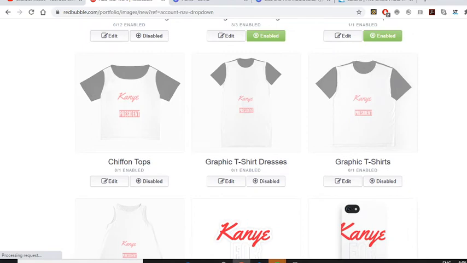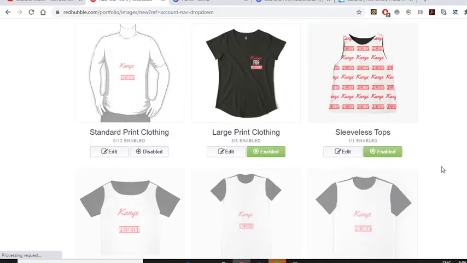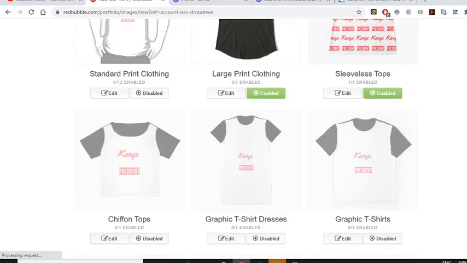Now you go back to the top. This is what your shirt would look like. Okay, this is what it would look like when it's put on the store. And you could do that with each of these. Every single one of these, you can do that. You can change the color whenever you want.